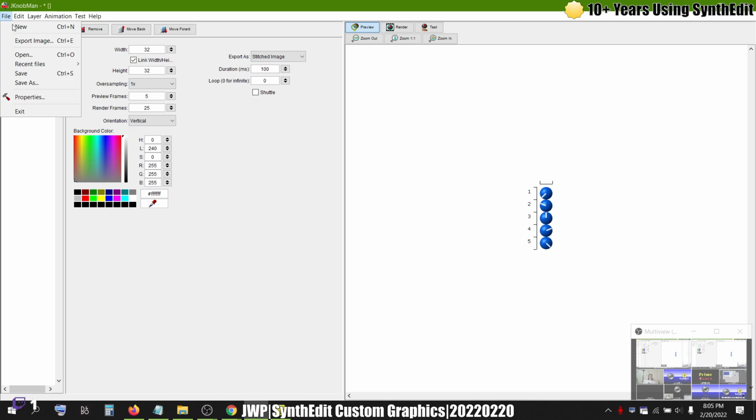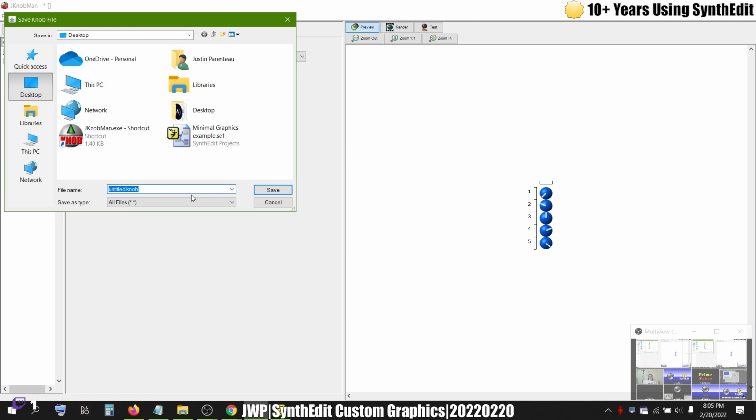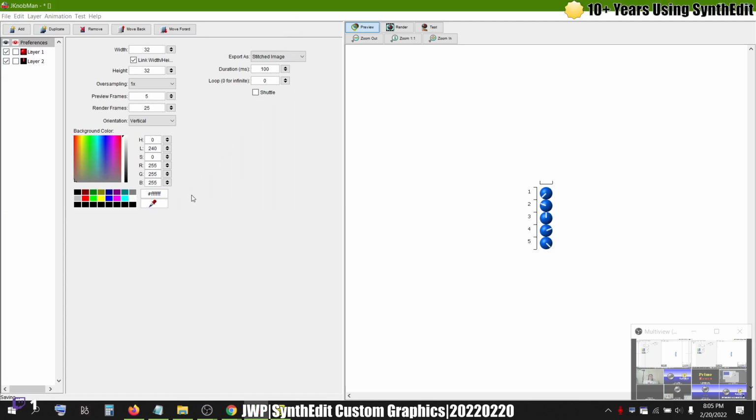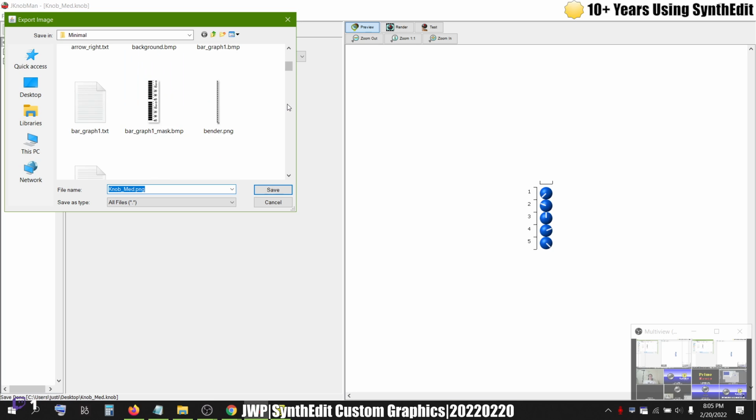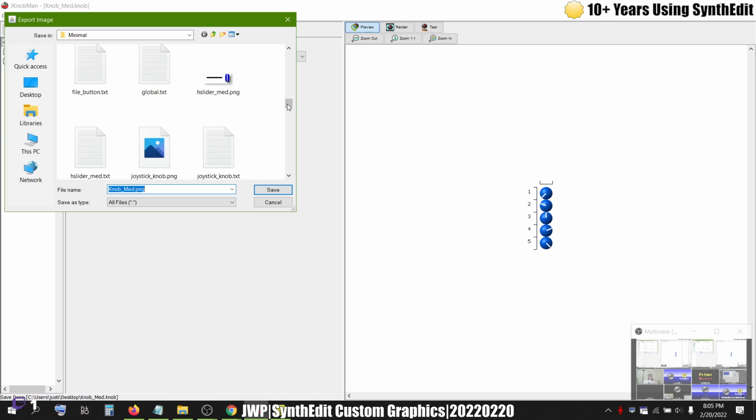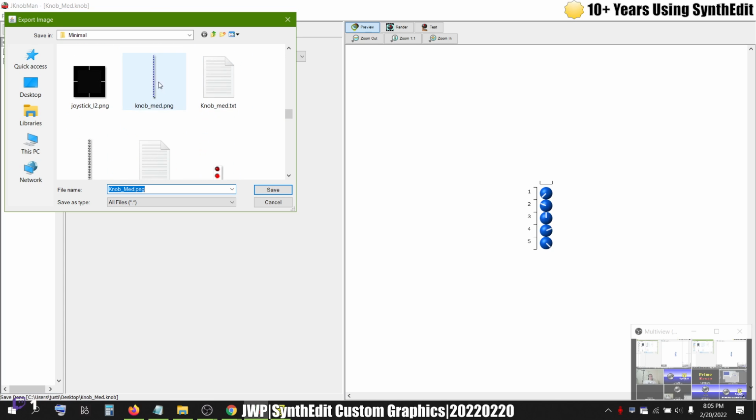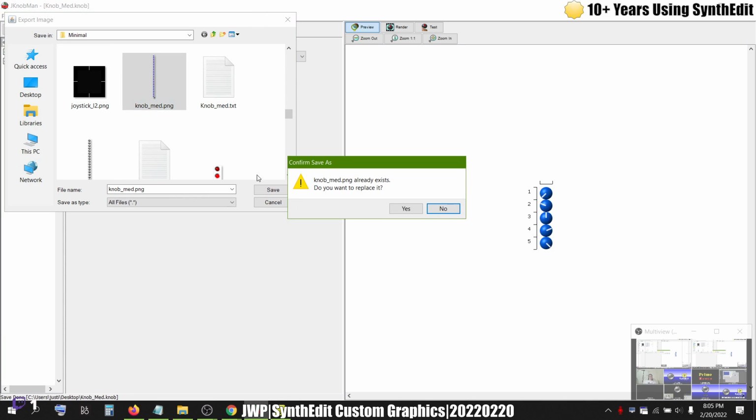Now we want to save. We're just going to quickly save this knob. I'm going to save it right to the desktop. We'll call this knob_med.knob, and the .knob file is the default file for KnobMaker here, or Knobman. And we want to export the image. So it looks like we're already in the minimal directory, and we want to replace the knob that's currently there. So knob medium, save, already exists. Do you want to replace?